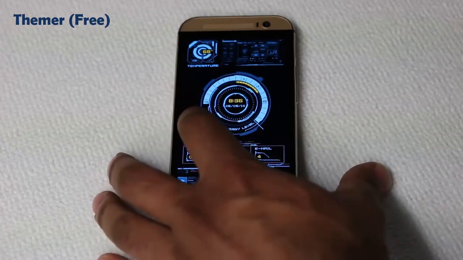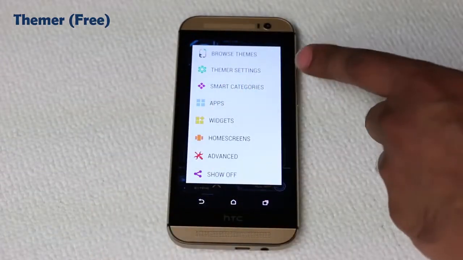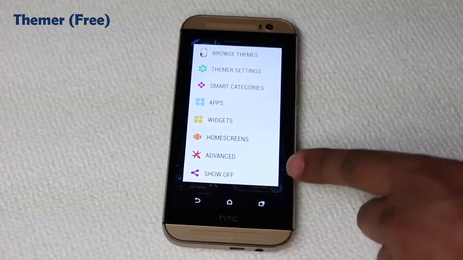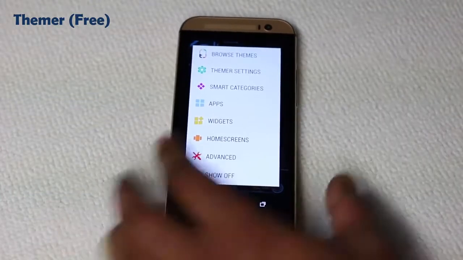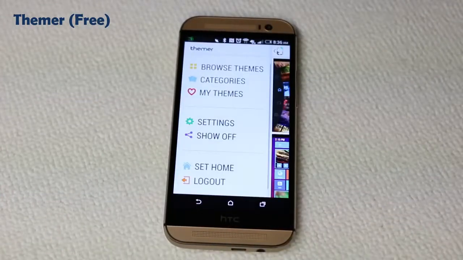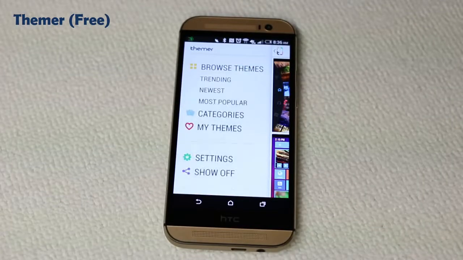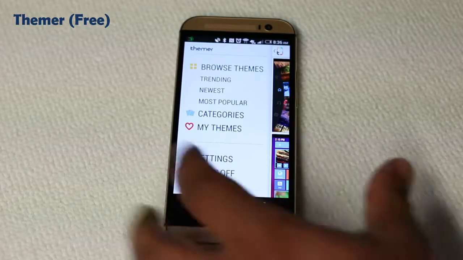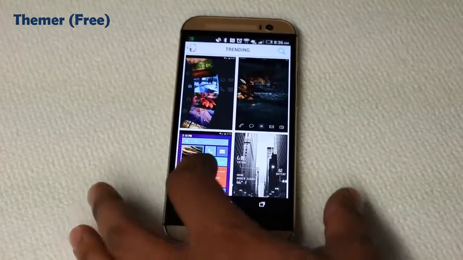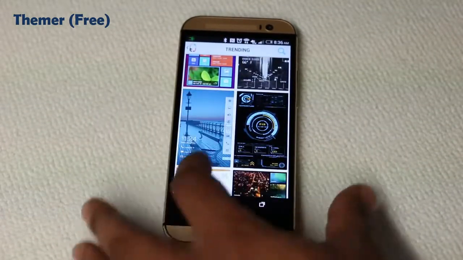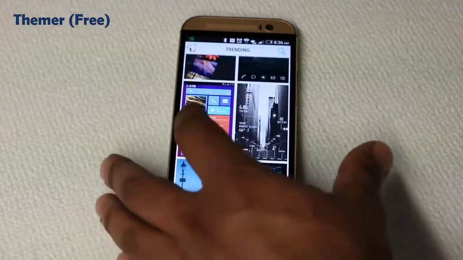Okay, so let's tap and hold. That brings up the menu, and you have all these options you can play with. Okay, now basically you just want to go and grab a theme and let it do its job. But if you want to customize the themes that you download, you actually can. So let's look at one more theme, and then we're going to move on to the next application. Let's look at this one that looks like the Windows.